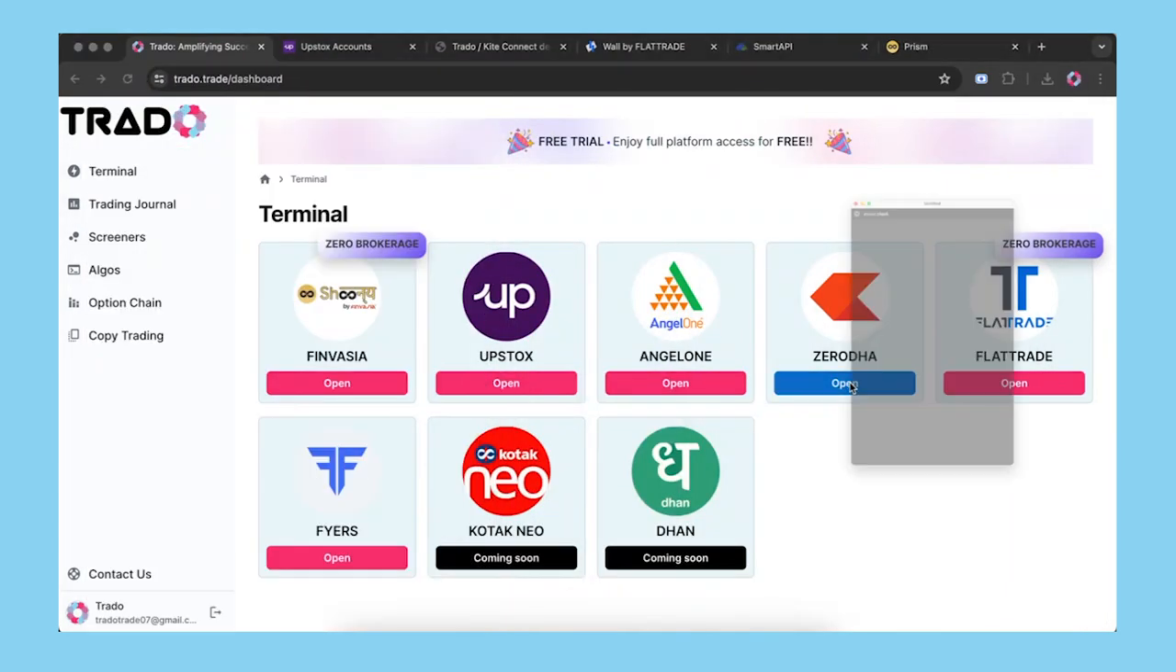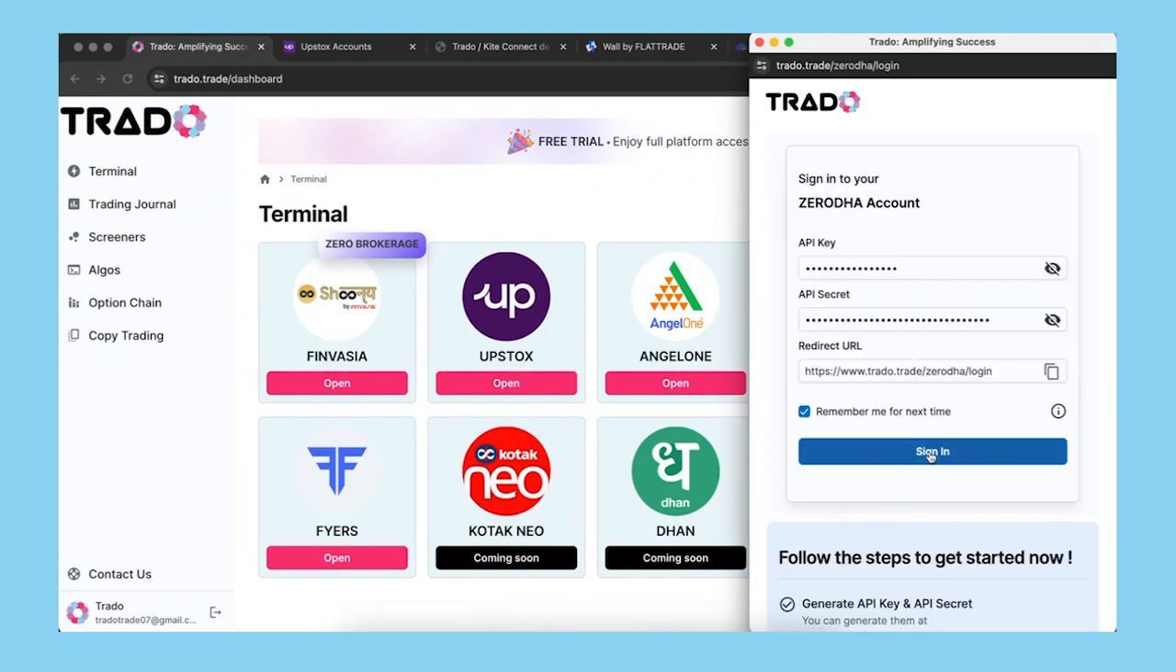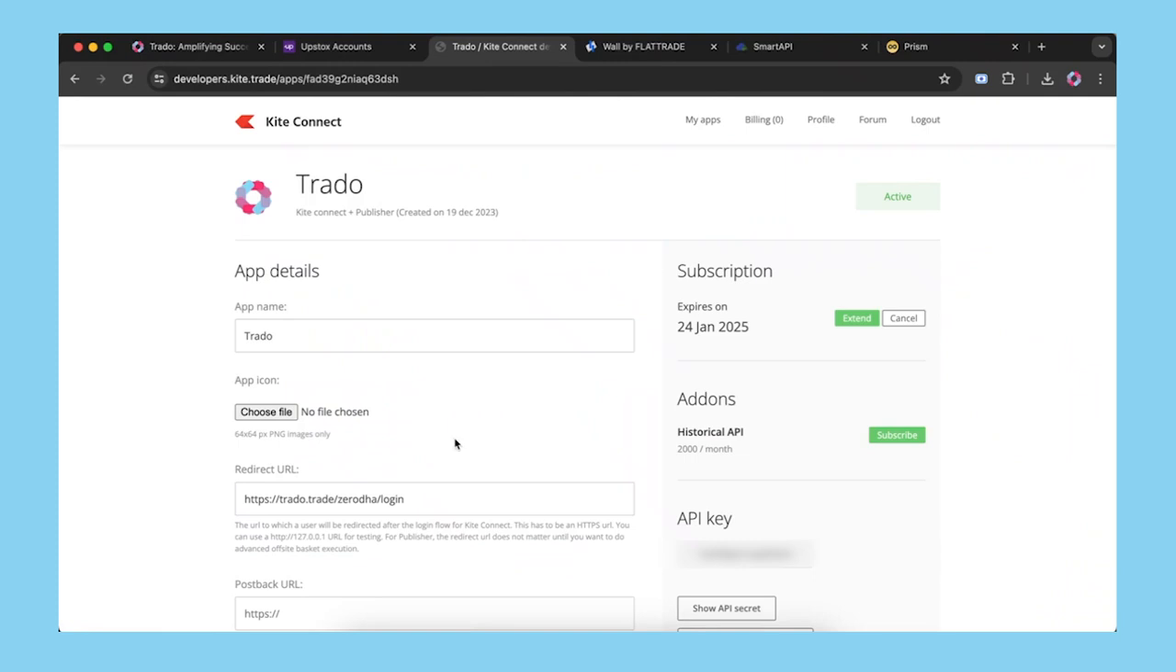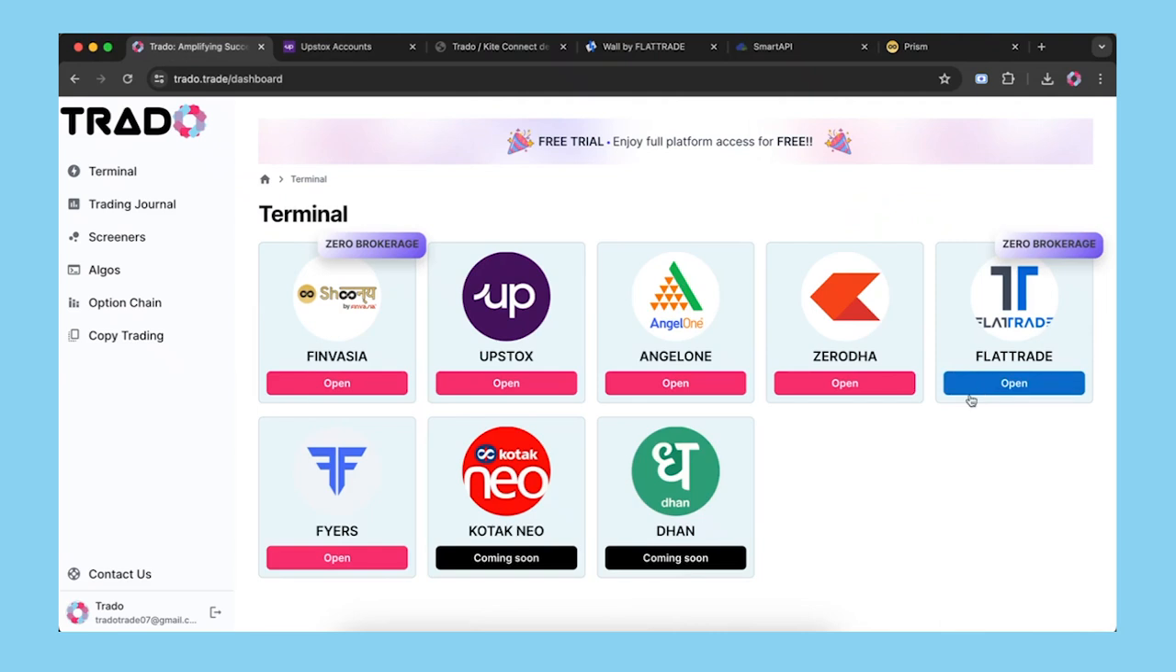In Zerodha also, click on open. See, here also you have to give the redirect URL, this redirect URL. Now you have to copy this new redirect URL and go to your Zerodha API key page, and from here you can change this redirect URL and simply save it. Similarly you have to do it for Flattrade also.